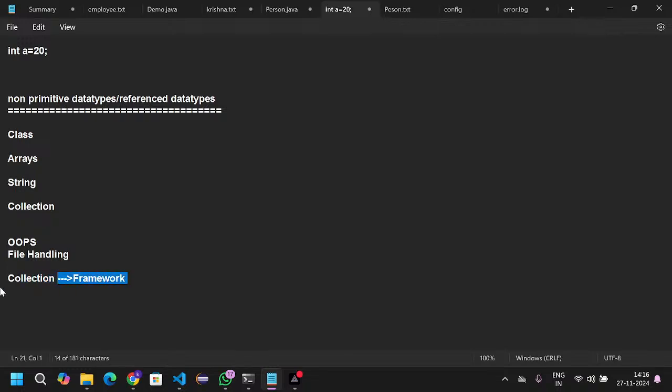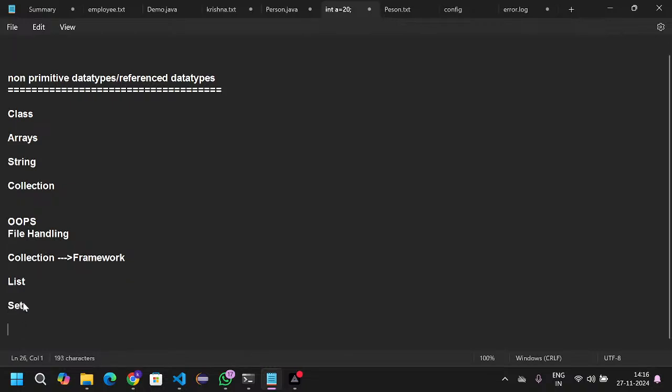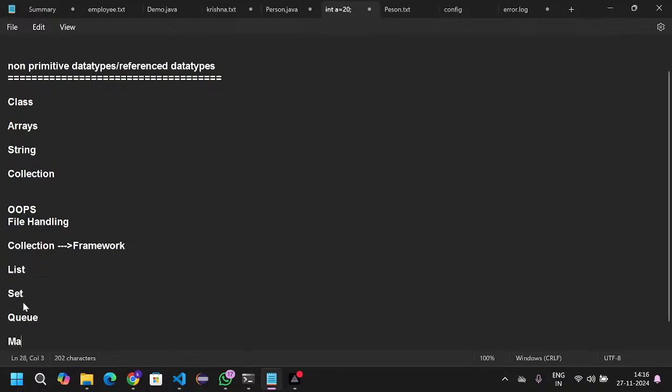In the collection framework, the collection is a hierarchy. In that hierarchy, collection is the interface. Under the collection, we have the List interface, Set interface and Queue interface, and next we have Map. So the collection hierarchy comes under three, but Map is a different one. The Map hierarchy is different, but it also belongs to the collection framework.